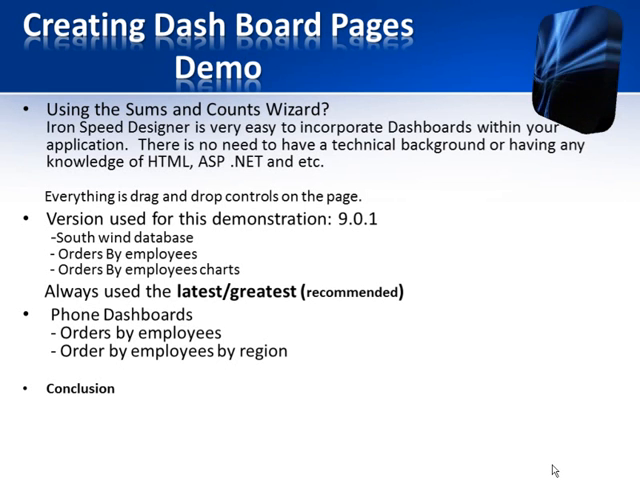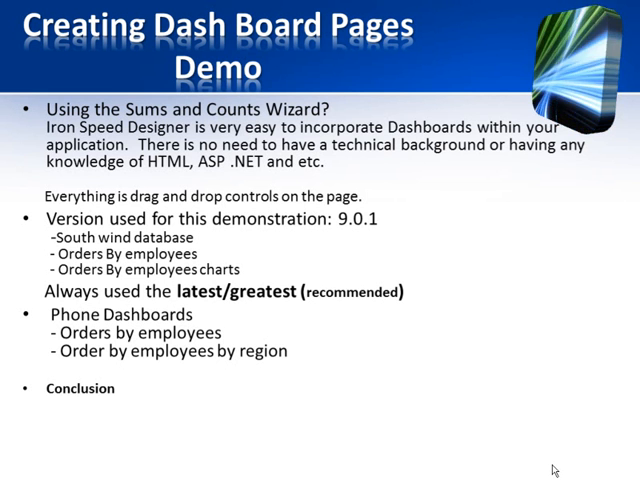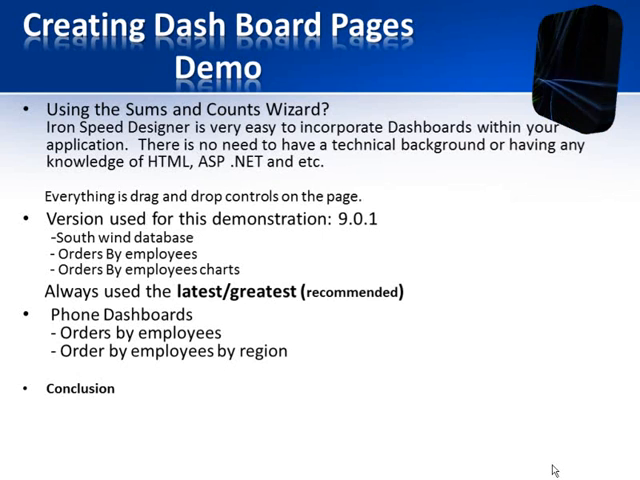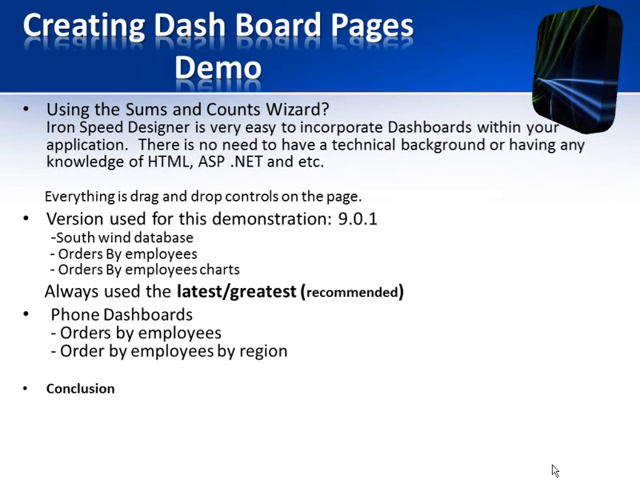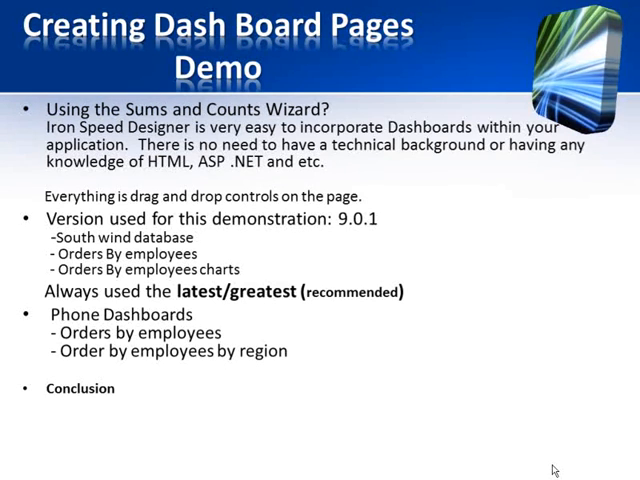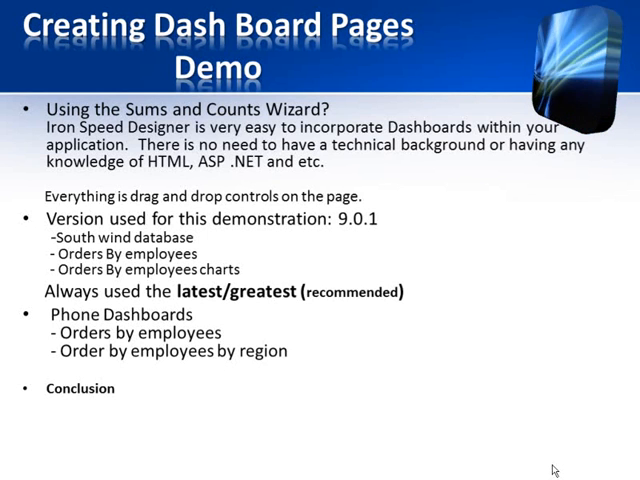We'll be basically using orders by employees to get a list of orders by employee, and we're going to be using the employees table to get that information, as well as the chart. And in the 9.0 version you have the dashboards, or actually the chart that is incorporated in the website mechanism. And then we'll go to the conclusion.